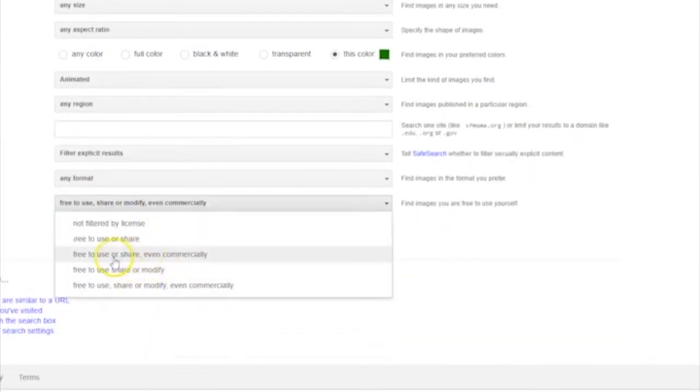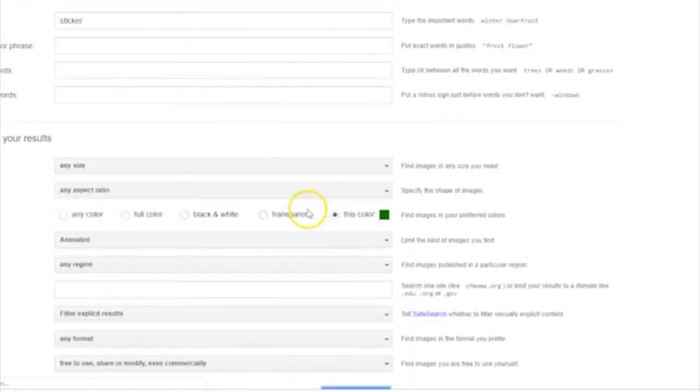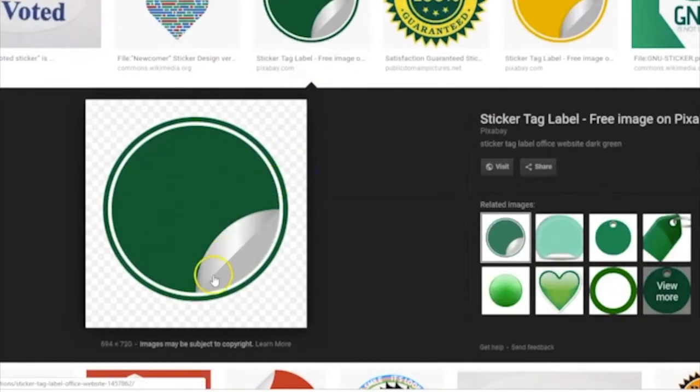And these are the legal rights, so you would want to press free to use, share, or modify, even commercially, if you want to use it on Photoshop. And then you search, and they should pop up.